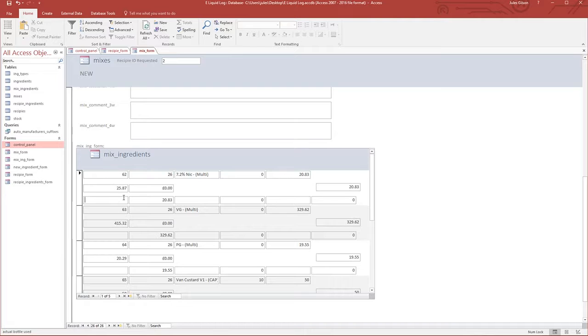So obviously we need to change these into something a bit more intelligent, and obviously that is going to be a drop down. So these will be replaced with drop downs that give us a list of possible ingredient bottles, limited obviously to the type that we're looking at. So when we click this drop down, it isn't there yet, we should see all of our options for 7.2% nic ingredients, and we just select the one that we want to use.